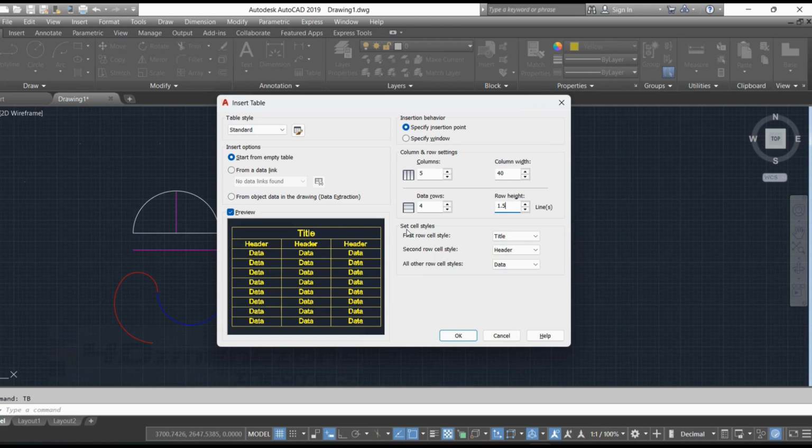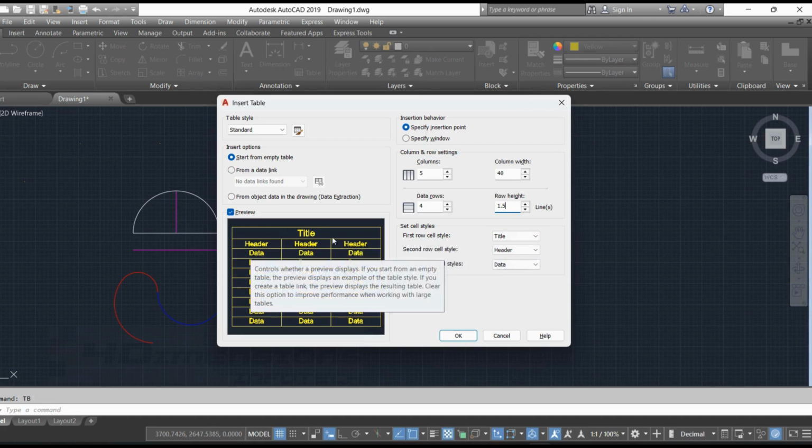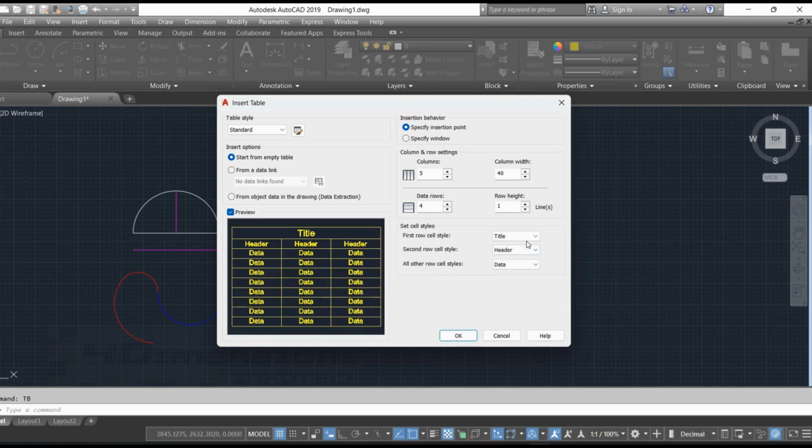Next it will ask you for the set styles. So I'm going to take this style, the first row cell as title, second row cell as header, and all the other cells as data. This preview window is showing the format. First the title will come, then all the headers, and then the data. If I want to change this format, I can say header first, then data. So if you want to skip the title, we can go for this format also. And suppose if you want to skip the header also, click the option here as data. So only data will be referred here in this table.